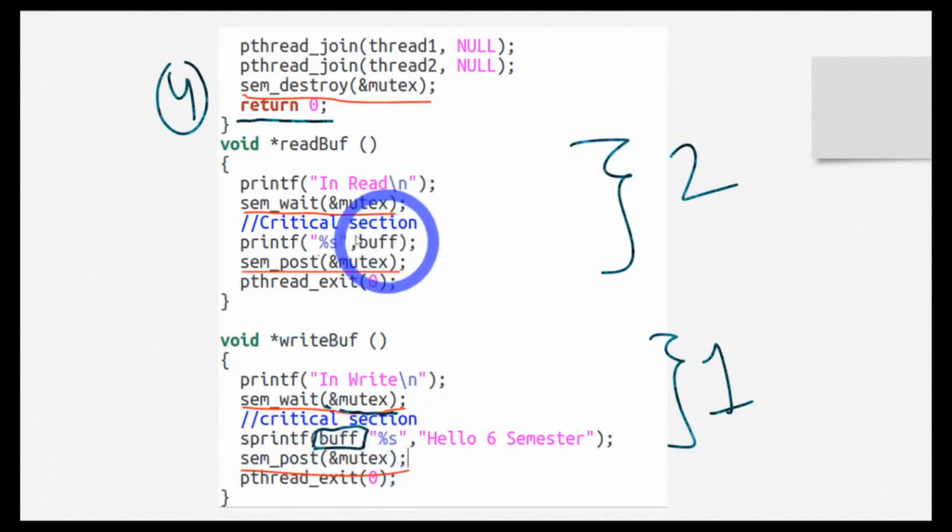Now let's see my second thread. In the second thread, I have used the critical section buff and I have just printed this array on screen. When I'm using it, I have to call sem_wait before and sem_post afterwards, exactly like I have done here. Now this is the whole code. This is very, very easy. Synchronization through semaphores is very easy.